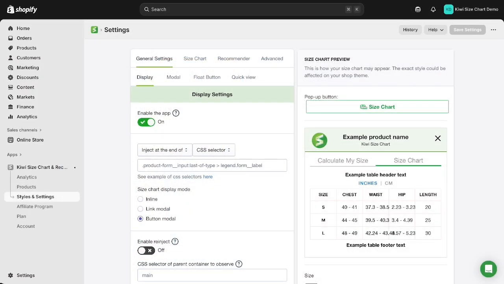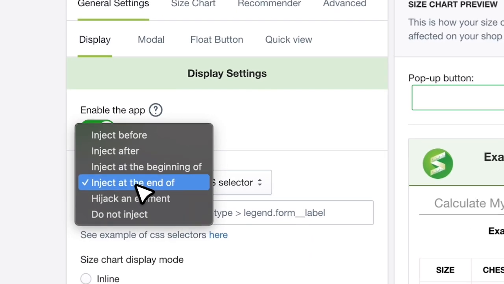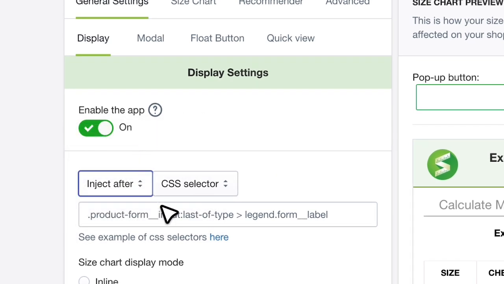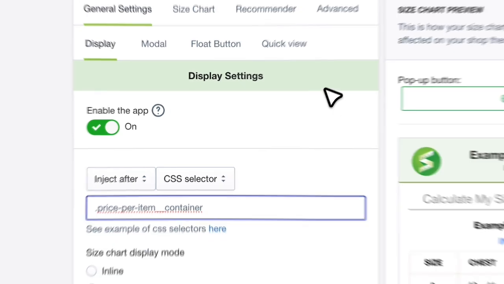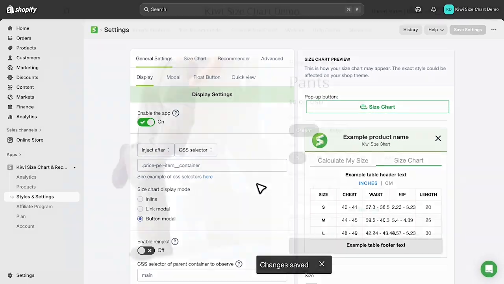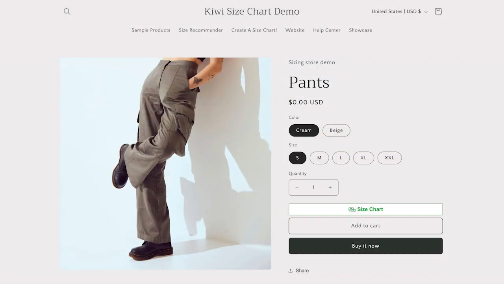Maybe you want the size chart a bit more prominent, for example, above the Add to Cart button. In that case, you can inject after the price per item container. This will place the chart just before the Add to Cart area so shoppers can check their size right before they commit.